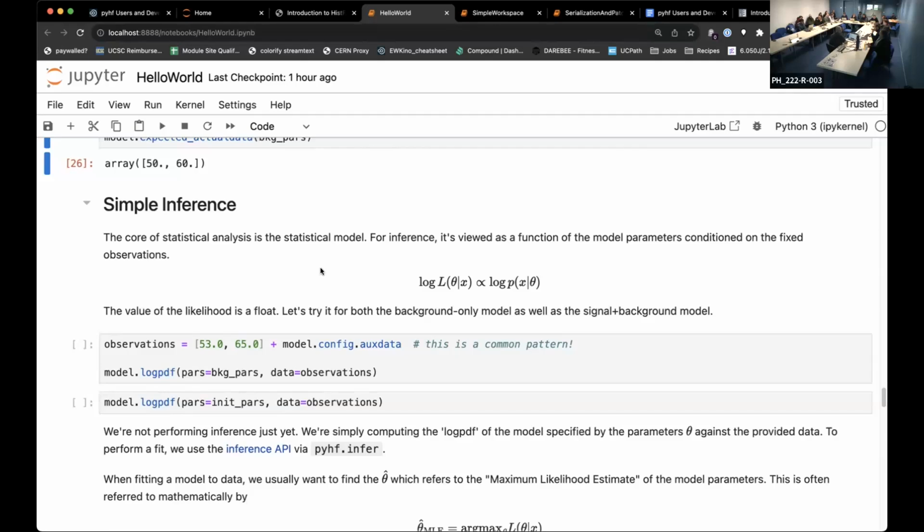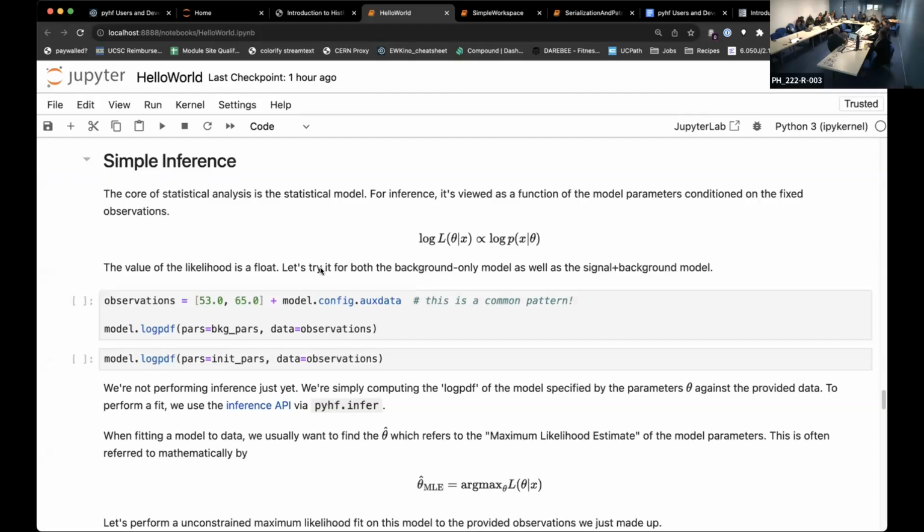All right, so this is a nice segue, now we get on to doing inference. The idea behind pyhf is you build all this model, you're building a PDF. This PDF allows you to do statistical inference on it. It is a likelihood function. And you can see here that we're able to evaluate this likelihood as a function of the parameters we pass in. We're going to do this for both the background only model and the signal plus background model here.